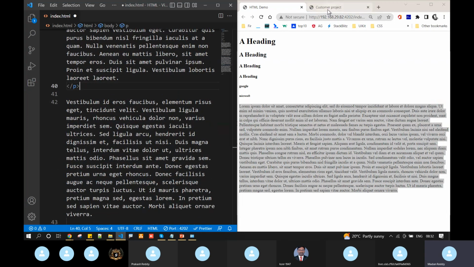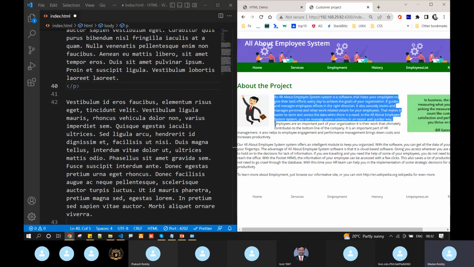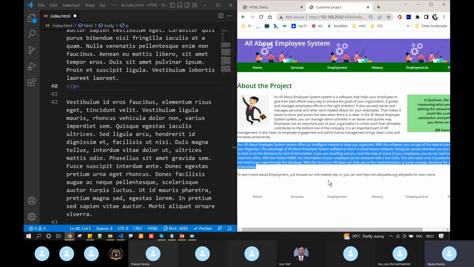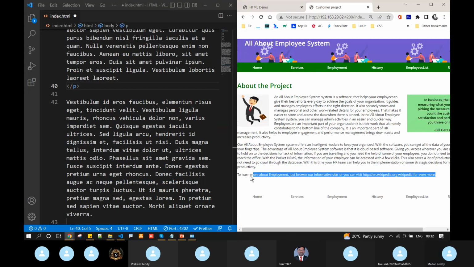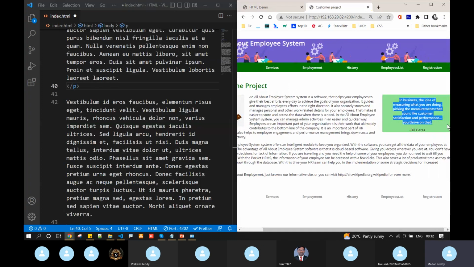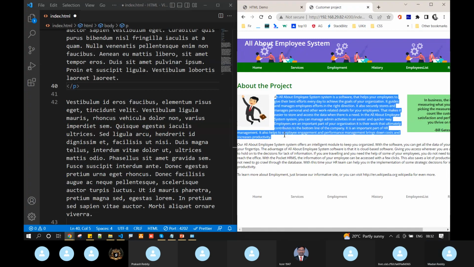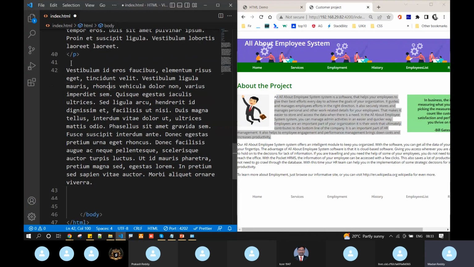If you see the project here, this is one paragraph, this is one paragraph, this is one paragraph. Three paragraphs I'm having. This is also one kind of paragraph, the left hand side and the right hand side. So I have different paragraphs. This is a heading section, and this is a paragraph section. That's the way I'm designing it.